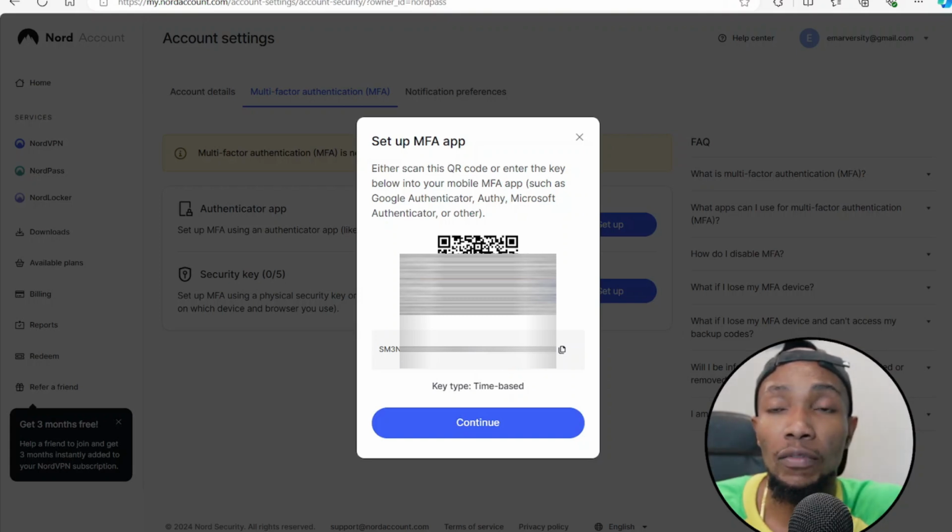Right, so once you have the app, you're just going to open it and look for the option to add, and then it will give you the option to scan the QR code. Now once your QR code is scanned, you'll see it in your mobile app.